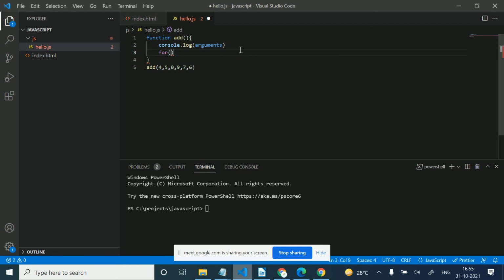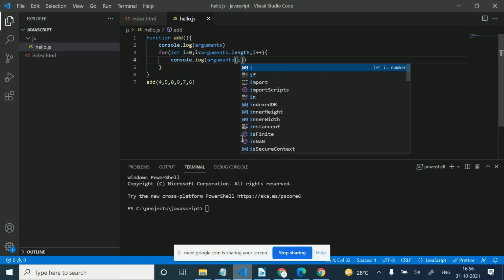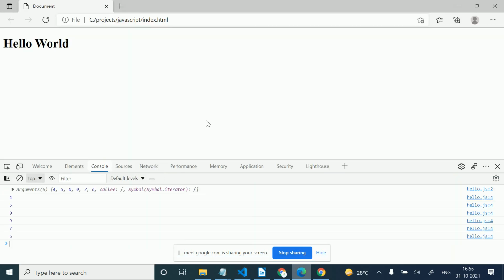As we have already used iteration: for i equal to 0; i less than arguments.length; i plus plus, then console.log arguments[i]. Okay, let's refresh. So we are getting all the values here.